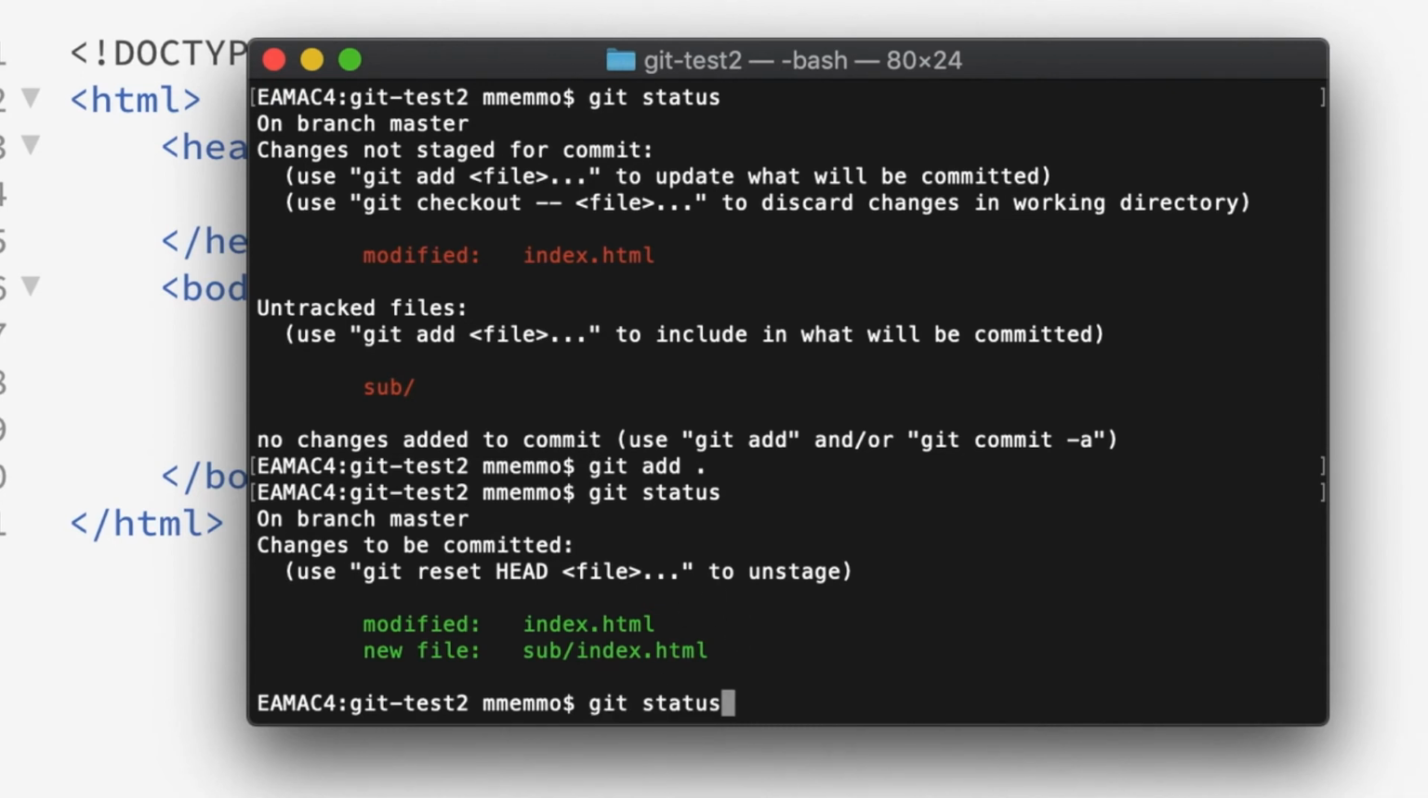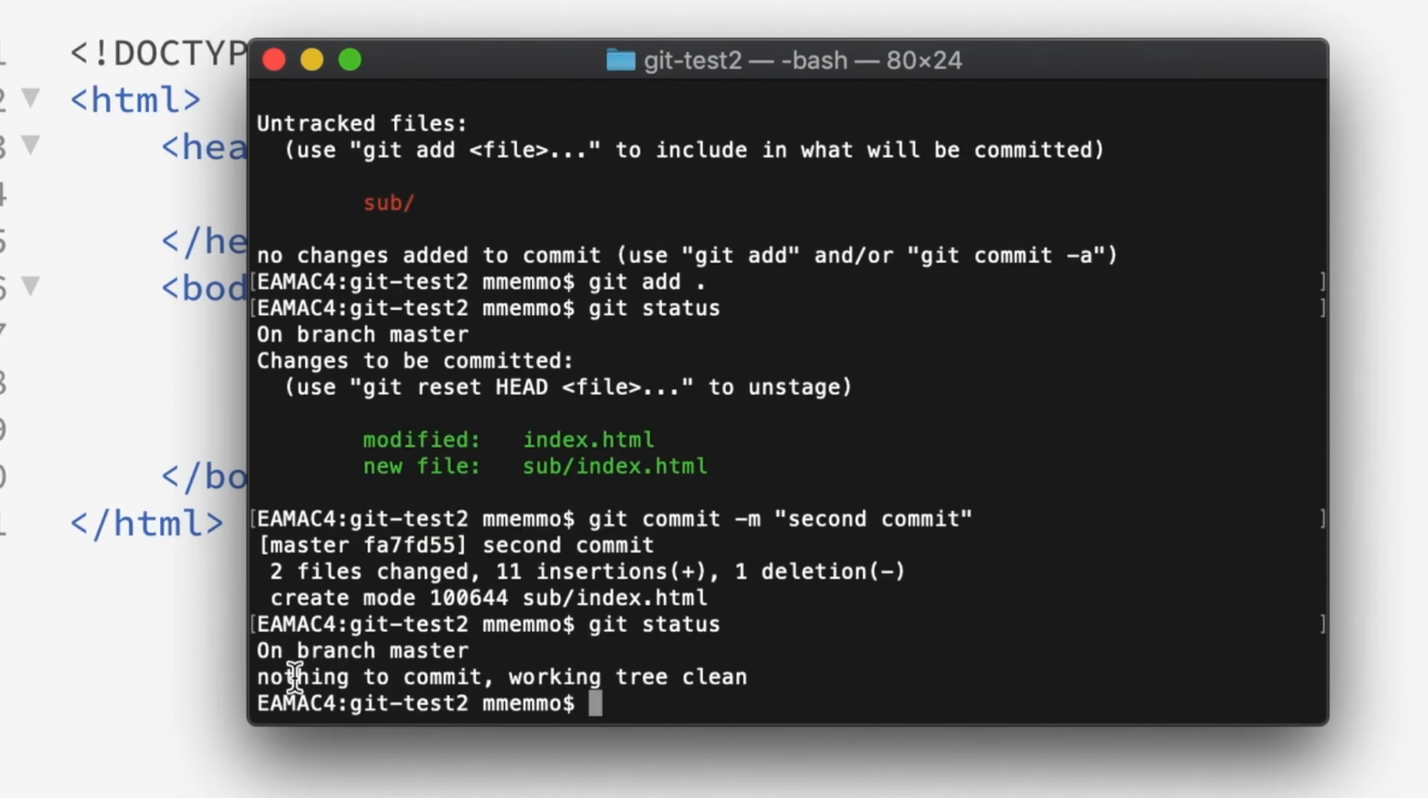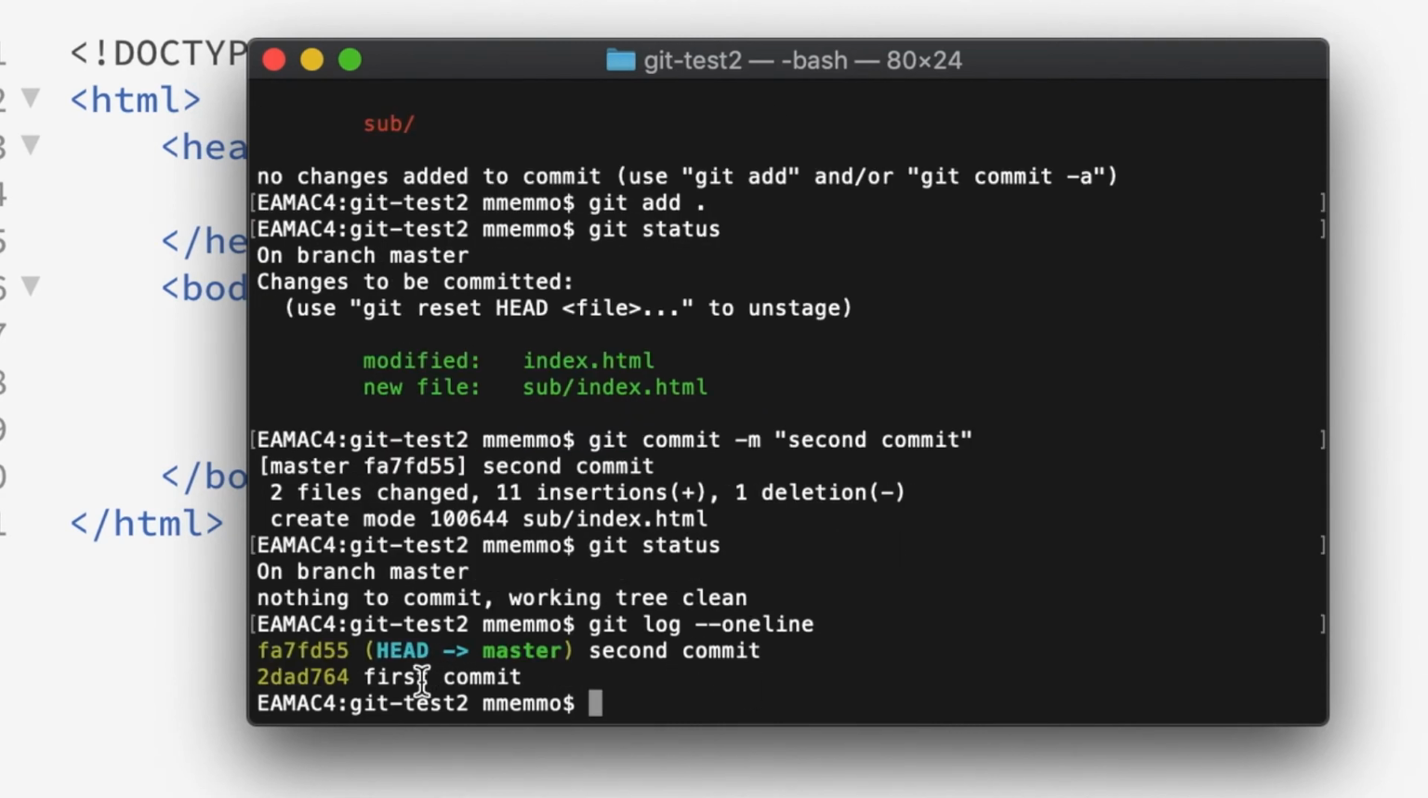Okay, and so now I'm going to change this to say second commit, and enter, and 2 files changed. Let's see the status, all good, right? So working clean again, and then we'll do the one-liner again, git log one line, and you see now we have the second commit is the master one, that's the current one. The first commit is right here, and so that's great.